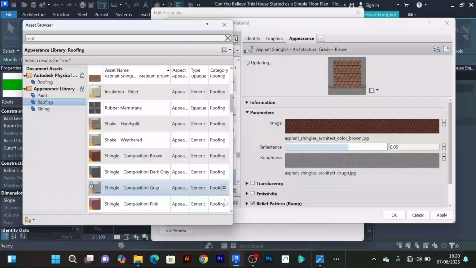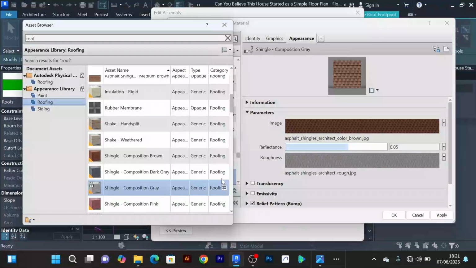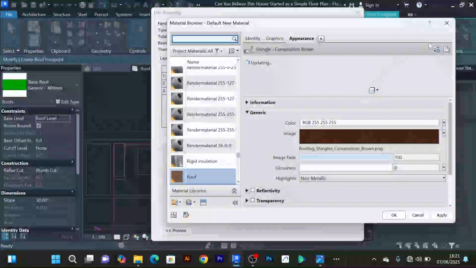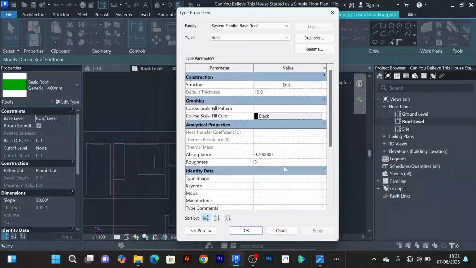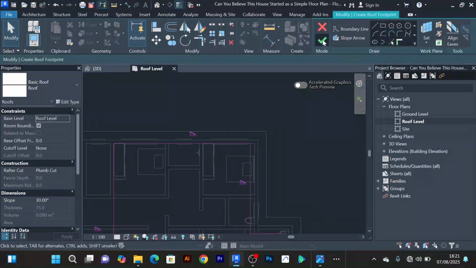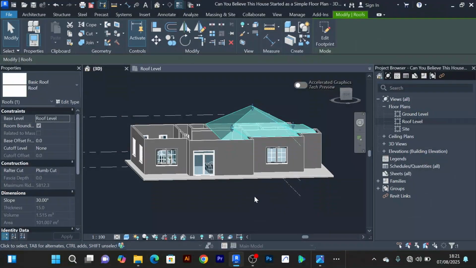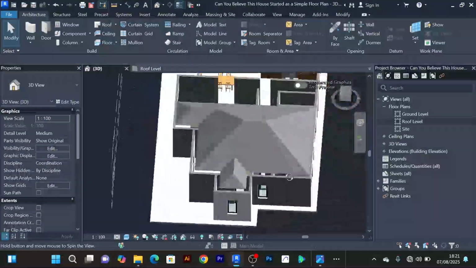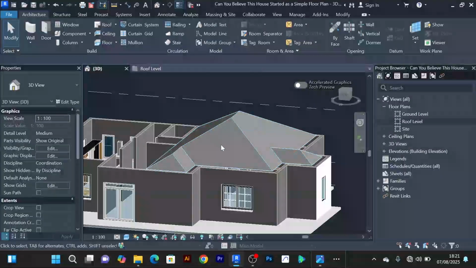Any of these can work. So let me just select this, wave and that, just like that. And then of course we shall apply. We say okay, okay, apply, okay. Then here I can now tick this, and when you come to your 3D, you are going to see we have a roof that is looking like this. This is what we call hipped roof.